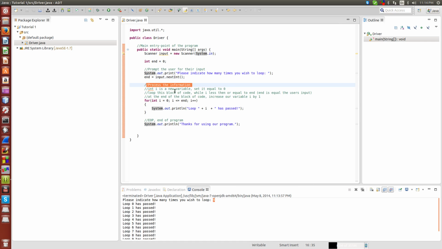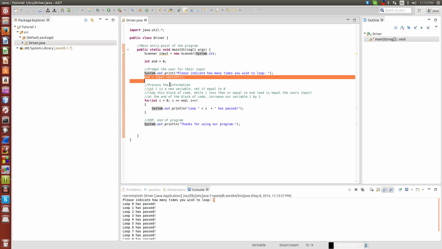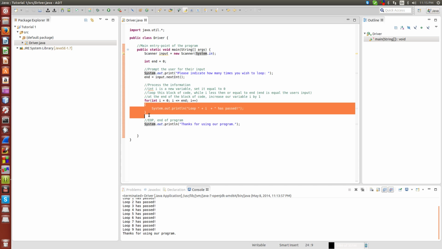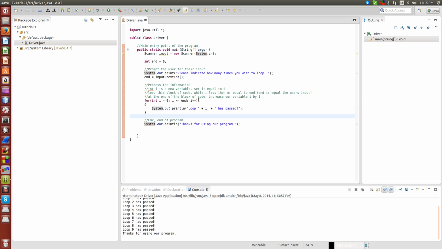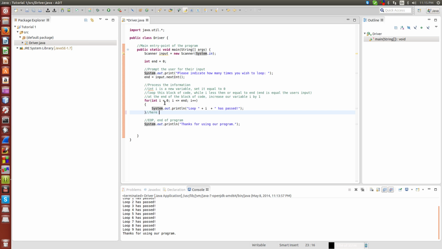Next, we process the information that the user has entered. In this case, we've created a new variable called integer i, and we set it equal to 0. And then we've looped through our block of code here while i was less than or equal to the user's input, in our case 9. So while our integer i, which started at 0, was less than or equal to 9, we ran this block of code. And at the end of each block, we set i equal to i plus 1. And basically it just loops again and again until we get to 9.